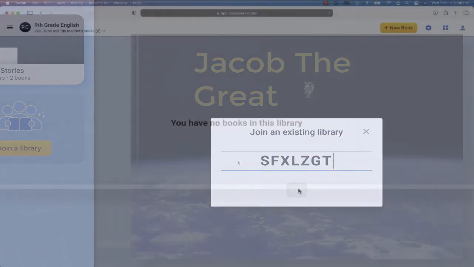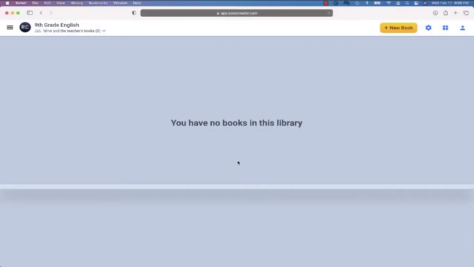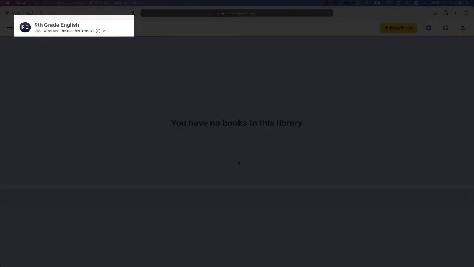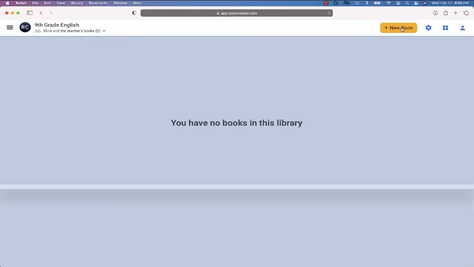Okay, so now you can see that this student is in my 9th grade English library. They are ready to create a book. And as the teacher, when they create a book, I can see their work in real time.